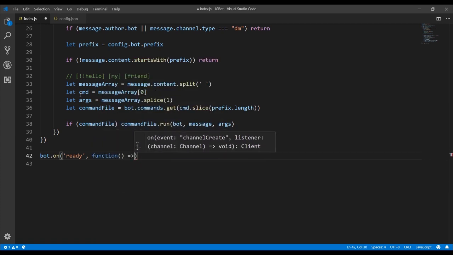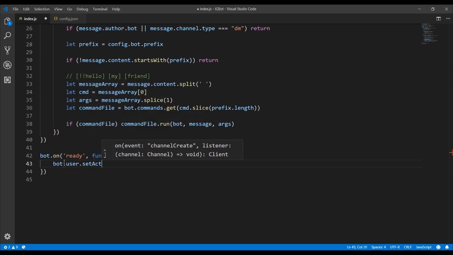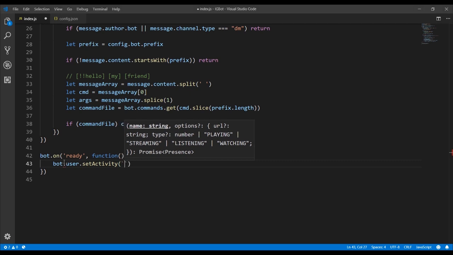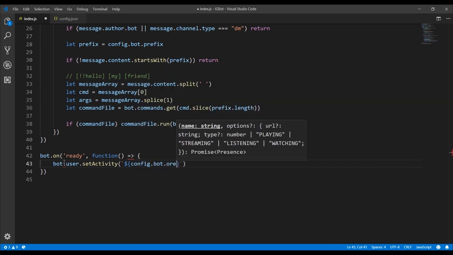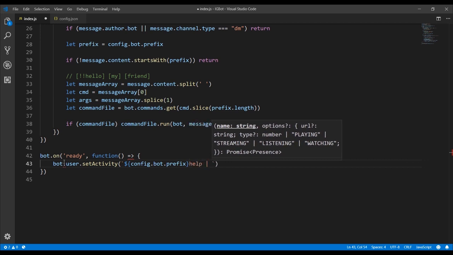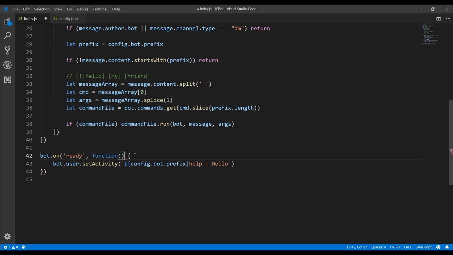All right, there we go, we have that. Now it's really simple, boys and girls. We have bot.user.set activity, and then we're just going to say config dot bot prefix. This is why I like JavaScript, boys and girls. And then we say hello. You guys can change it to anything you like. All right, we're done with that.